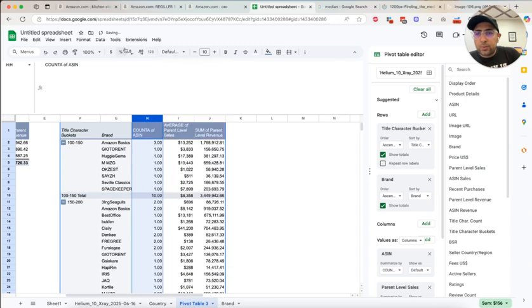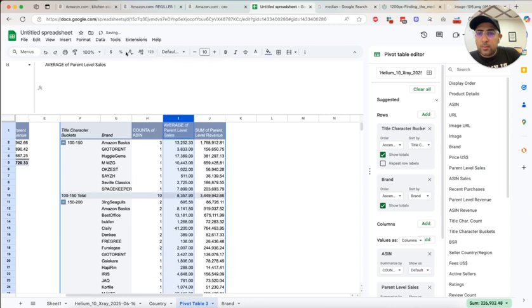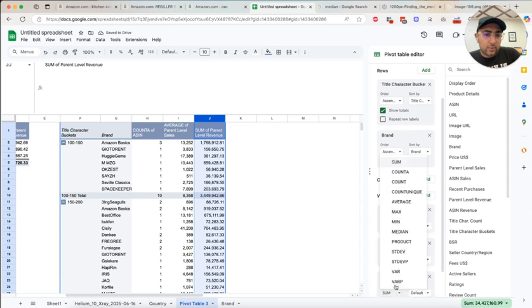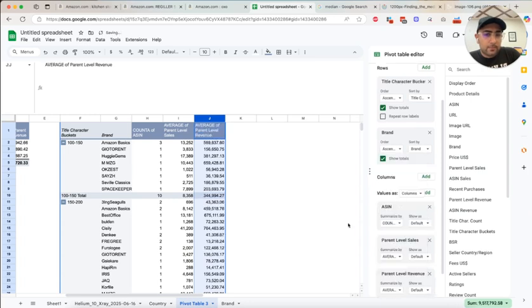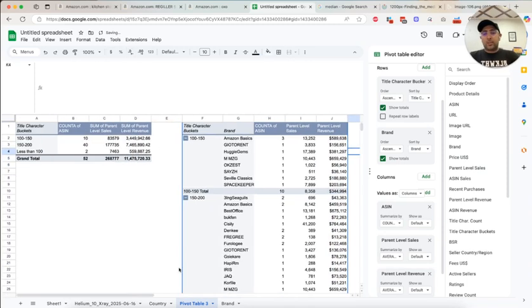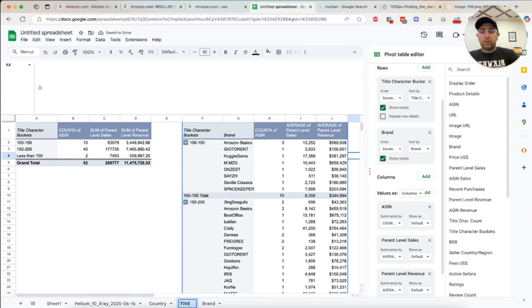Number of ASINs should be a number. Sales should be a number. And revenue, obviously you can maybe find the average revenue as well. That should be with a dollar sign. So again, this is just a title character count. I'm making different pivot tables so that you can understand how to analyze data.